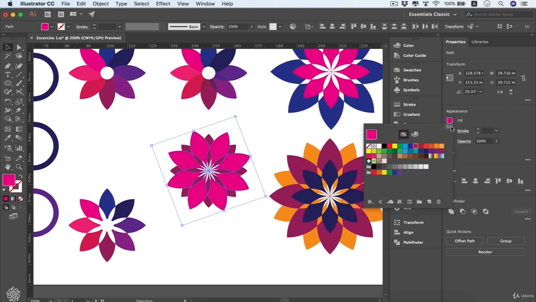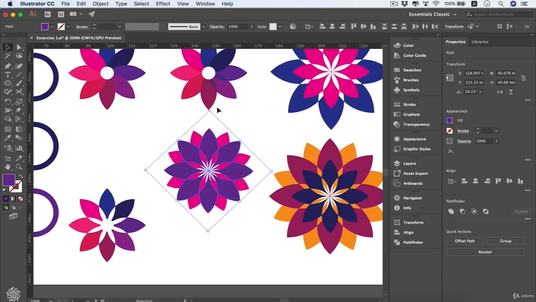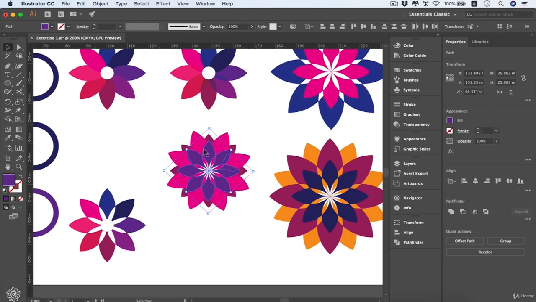Then I'm gonna make that color maybe a nice color like this one, and then I will start rotating that maybe a little bit, and I will resize it to make it smaller like that, and so on. We can also duplicate that color and use only strokes to outline our flower.